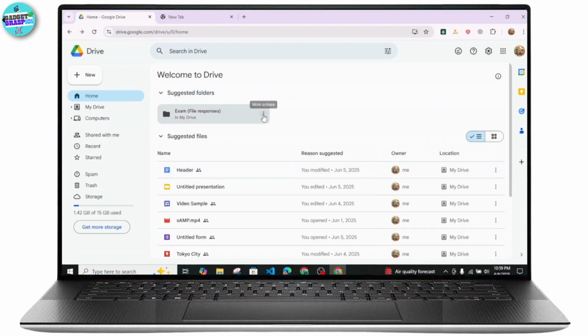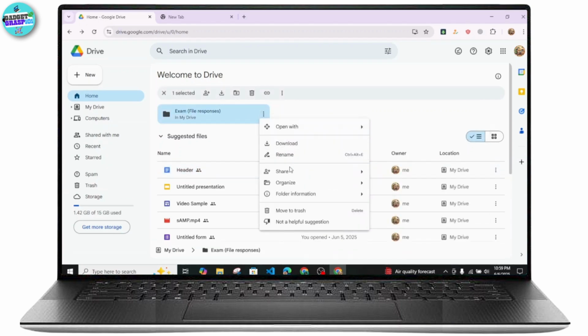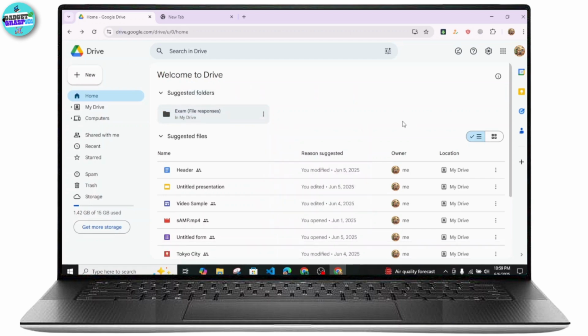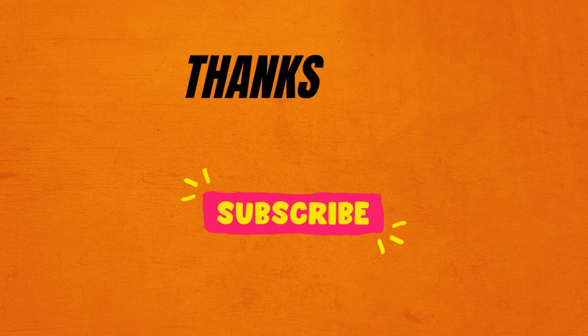Let's say in this case I'll be showing over this folder, and once you click on this three dot icon over here, you can tap on this "Not a helpful suggestion". When you tap on this, Google Drive will recognize that you do not want to see such files or folders in your suggested files or suggested folders. Once you do that, after some time Google Drive will soon stop showing such files or folders to you.